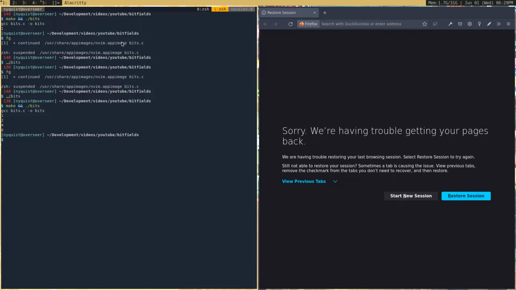So, okay, well, you notice 8-bit is 1 byte. 16-bit is 2 bytes. That's 8 times 2. 32 is 4. 8 times 4 is 32. 64 is 8. 8 times 8 is 64.